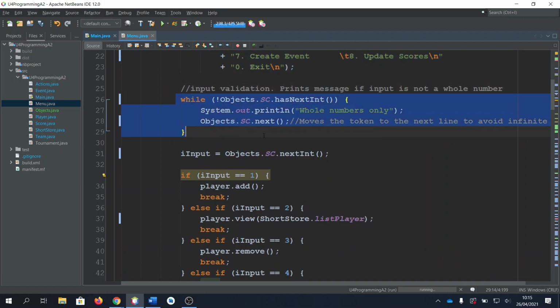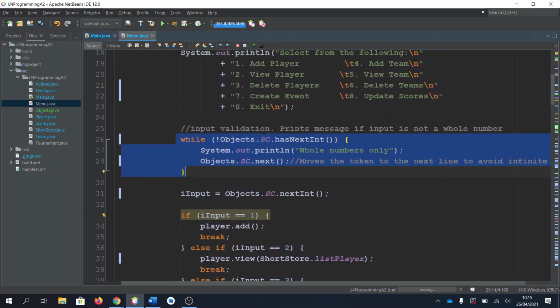So this while loop here is a bit of input error detection. What it says is while not objects.sc.hasNextInt, which is a bit confusing, but basically that means that while the input is not equal to an integer, run this bit of code here. So all the while we're trying to enter a double, like a number with a decimal, a character or a string, this while loop will pick that up and say, wait a minute, this isn't an integer. I need to run this code here until it is an actual integer, so a number between 1 and whatever we're looking at.